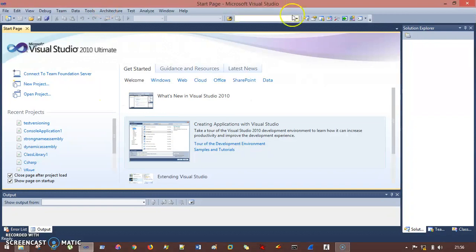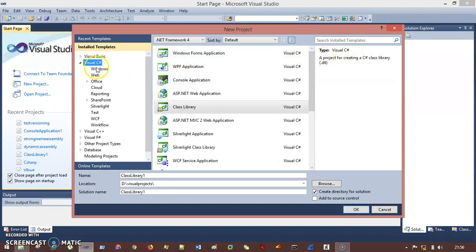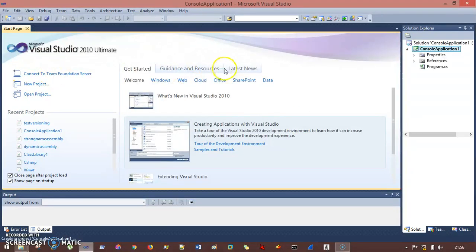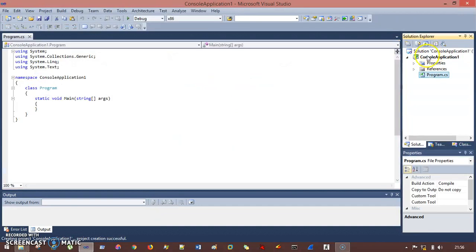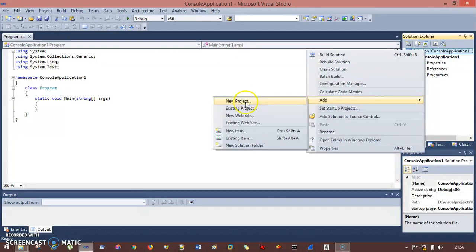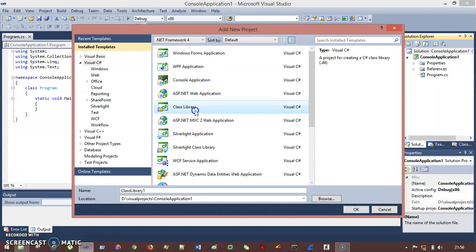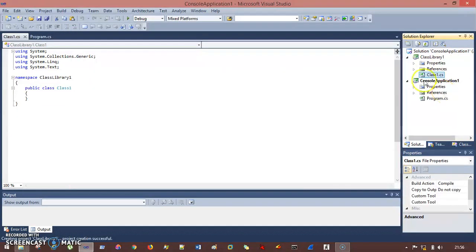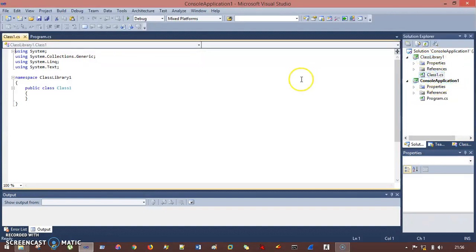Okay, so I have this Visual Studio and I create a new project in the same way that we had seen in the previous video. I have a console application, named ConsoleApplication, let it be default. And in this application I need to add my DLL file, so I go to my solution, right click, add, and add new project. I select Class Library and hit OK. So my class library and console application are ready. I just need to add the code.